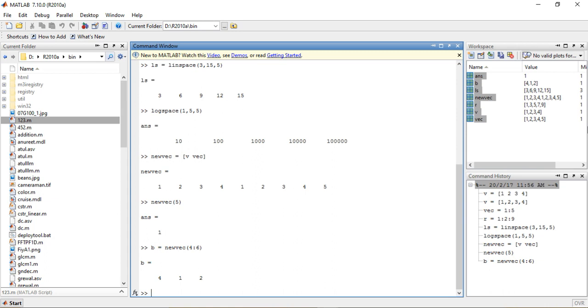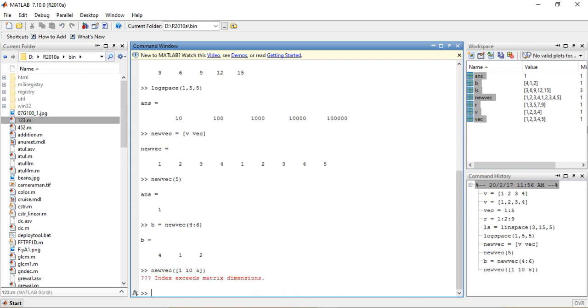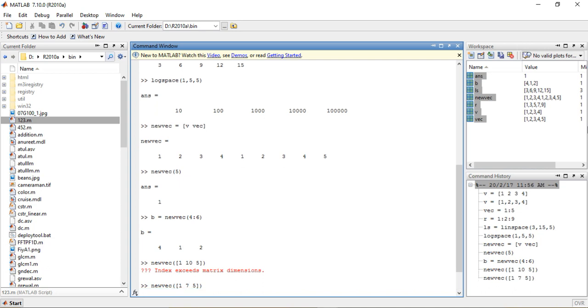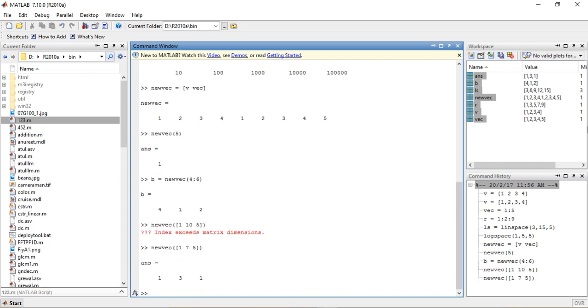If you want to get some specific elements of the vector like newvec, one, 10, 5. Sorry, I have exceeded the vector dimensions. It will be 1, 7, 5. So this is an index vector. It specifies the indices in the original vector that are being referenced.